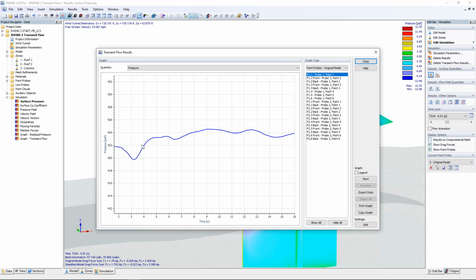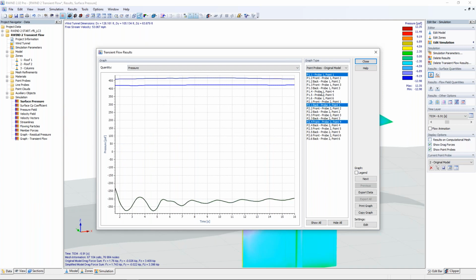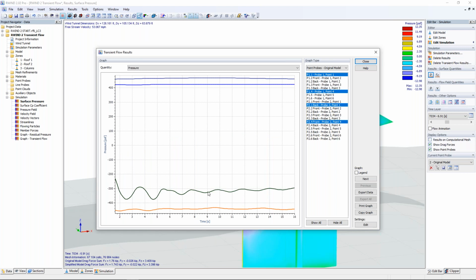And you can see how the pressure, or I can change this to the pressure coefficient, is changing over the course of the 16 seconds. I can even hold down my control key to add multiple point probes. So we see negative pressure down here with some of the point probes, positive pressure up here at the top. We can export this data as a text file. So pretty powerful if we're wanting to, again, view how the pressure coefficients are changing over time.